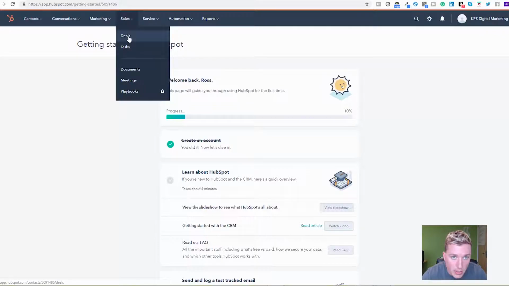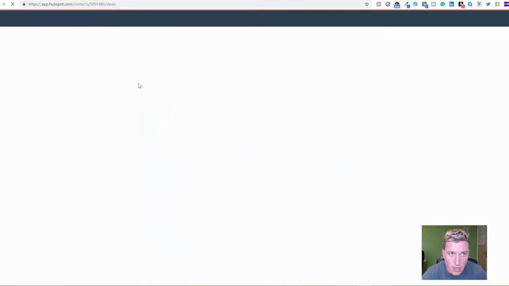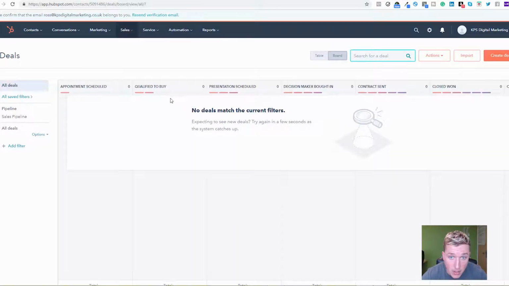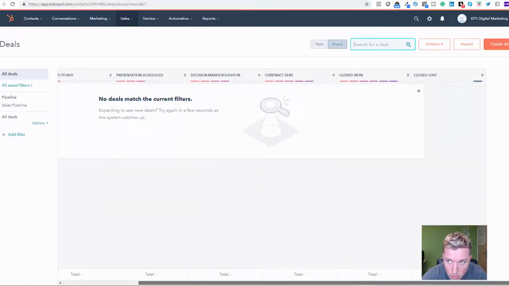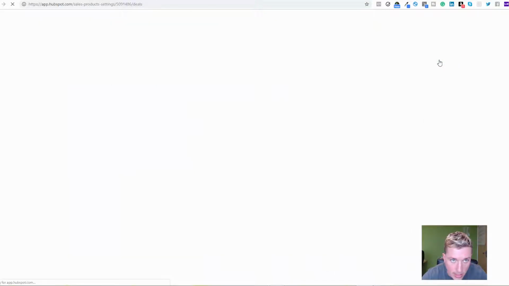So first of all, what we need to do is go into the deal section here to set up the sales funnel. We need to decide what the different steps are that our customers go through. There's a pre-made one here which says appointment scheduled, qualified to buy, presentation scheduled, etc. But we actually want to edit this to our own version. So we click Actions, Edit Deal Stages.